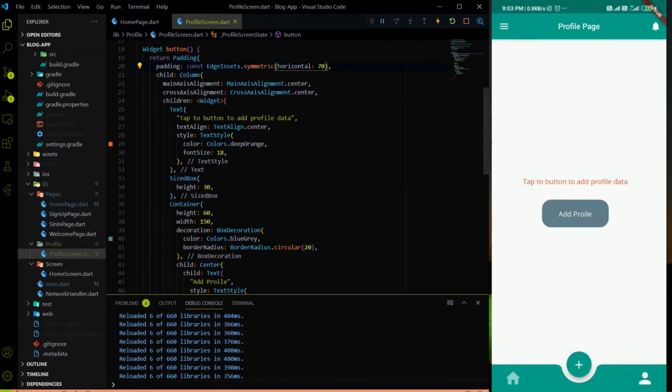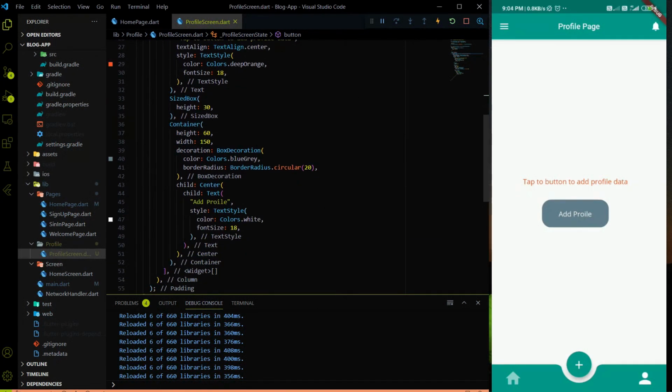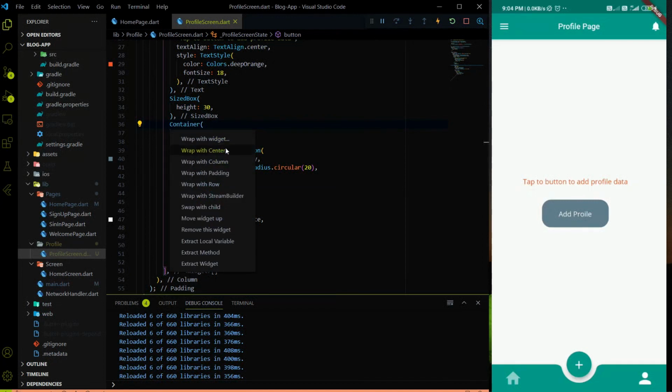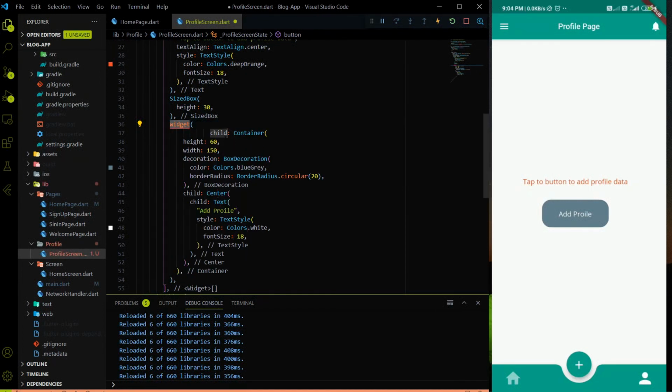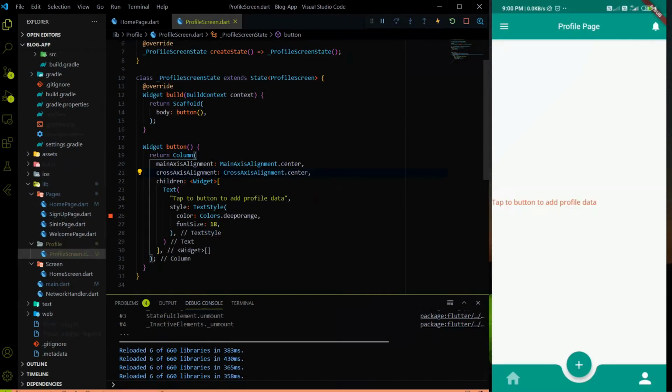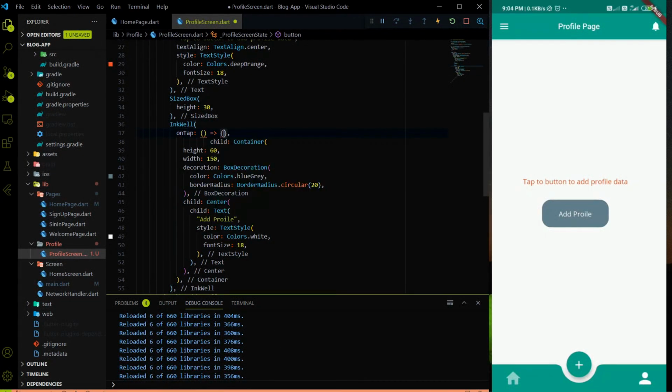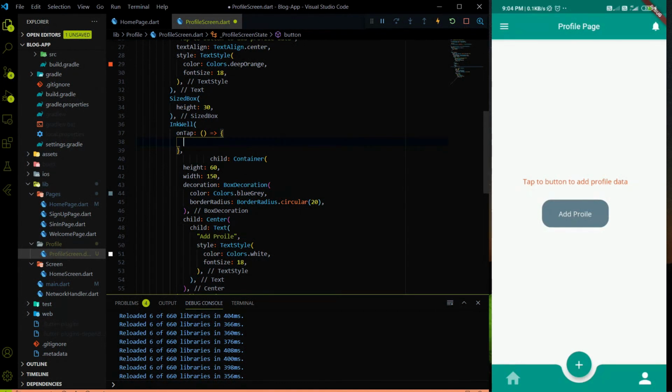So we just added a container right now. With the help of this container, we created a button. Just as we do in the other videos, for creating a button, we use a container. Then after creating the container, we wrap the widget with an InkWell. So with the help of InkWell, we create the button functionality. In that onTap method, we will write a Navigator. So let's write it.